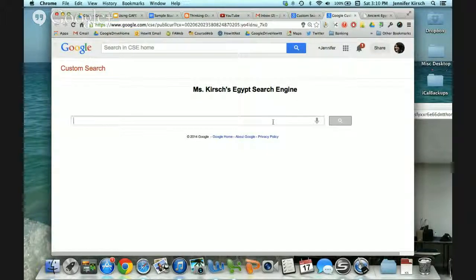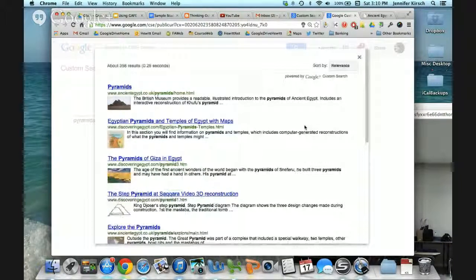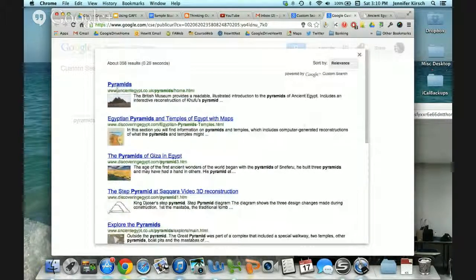And when they search through here, let's say we do pyramids, search, you'll see that all of the results that come through are from those websites that we deemed appropriate for our students. So I know the resources they're getting.